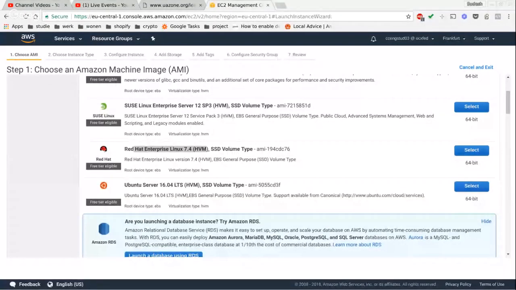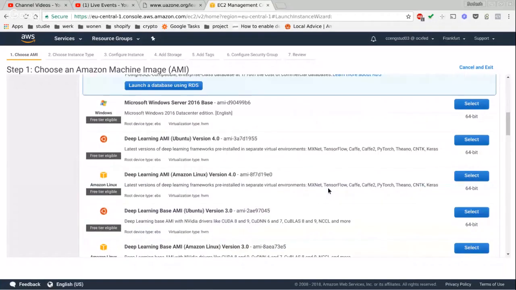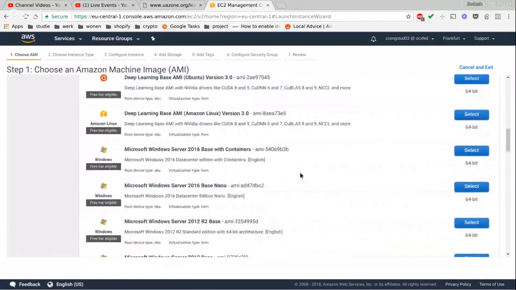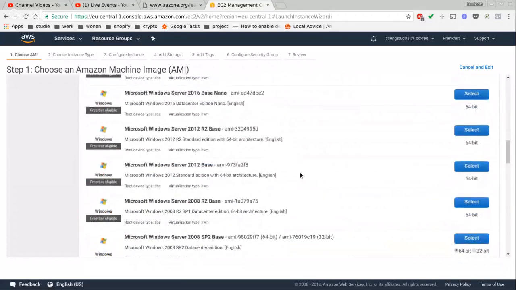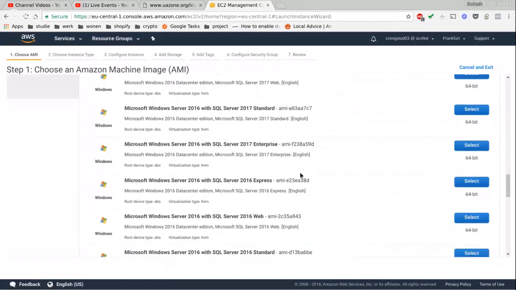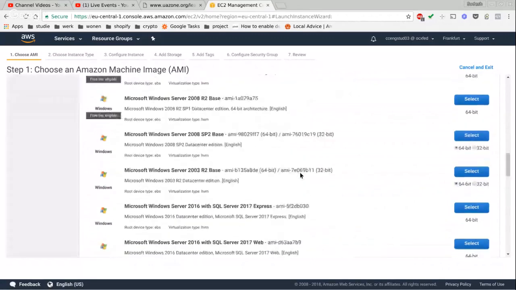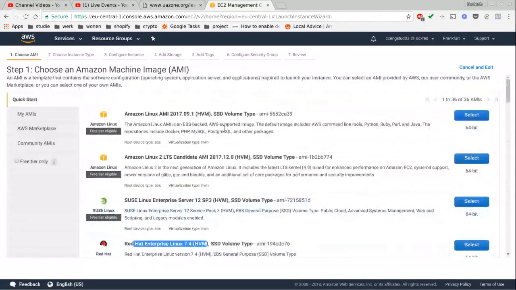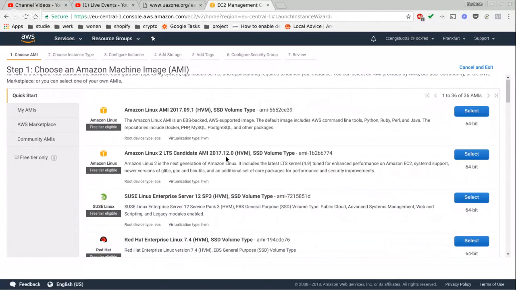So I would always go with the cheapest of the cheapest. But if you're not sure, you can always say, oh, I prefer something else. And sometimes you really need Windows to run specific types of software. Of course, in this case, we don't need Windows, so we're just going to go with the default AMI. Well, he says here in the instructions to choose the Amazon Linux, which is the first one, I think.